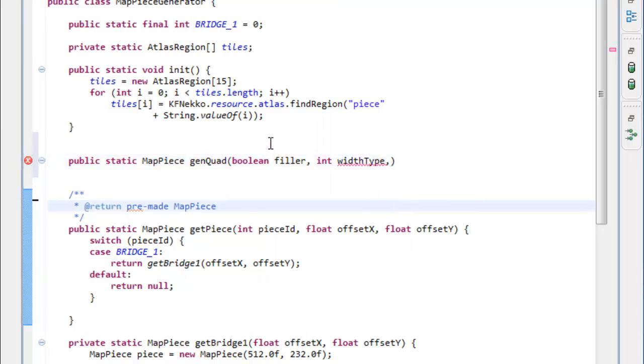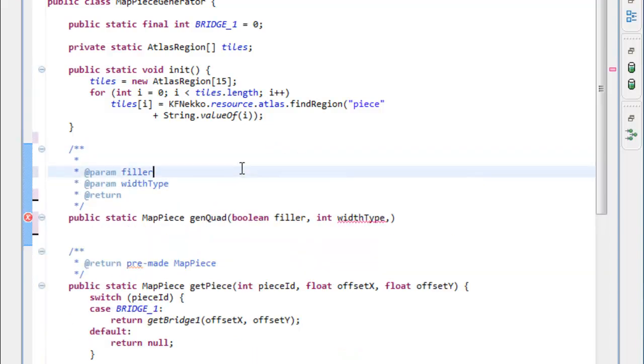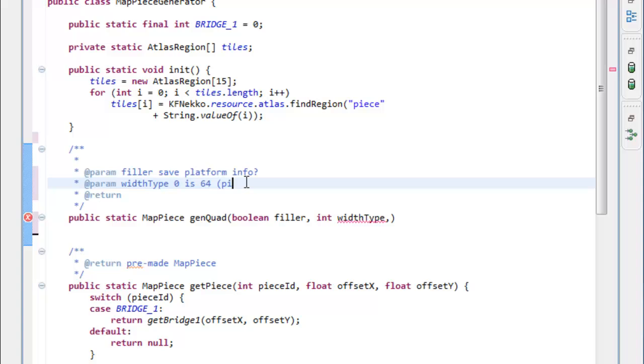And let's just create documentation for this. So filler: are we going to save platform info? Width type: 0 is width of 64, which is piece 0. 1 is width of 32, which is piece 14.